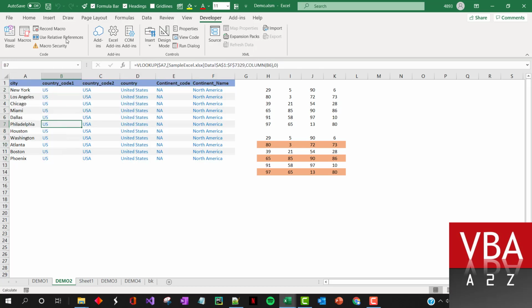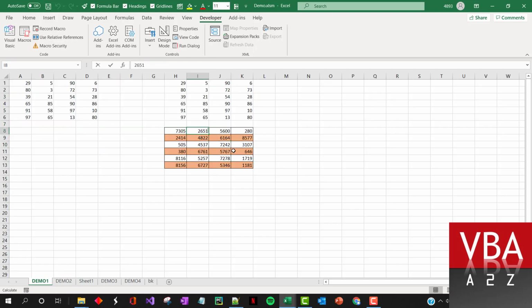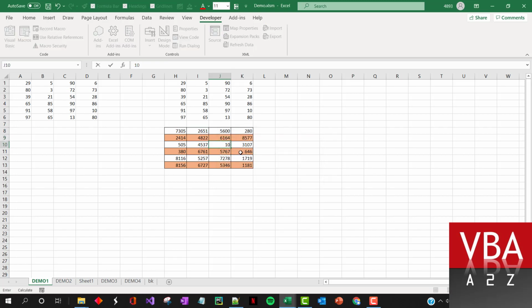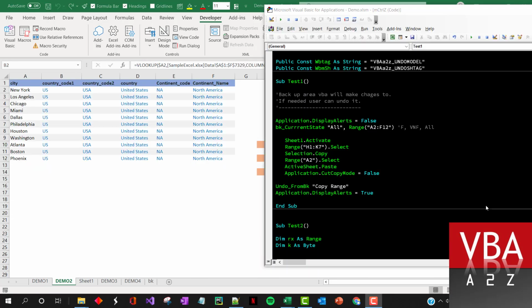The way to achieve this is to store or back up the data, or save the current state of an object, like a data set or range, and then when Ctrl Z or undo is pressed, we can trigger a custom reverse code, or undo code, to bring the data back to the original area or range. So let me give a quick demonstration.